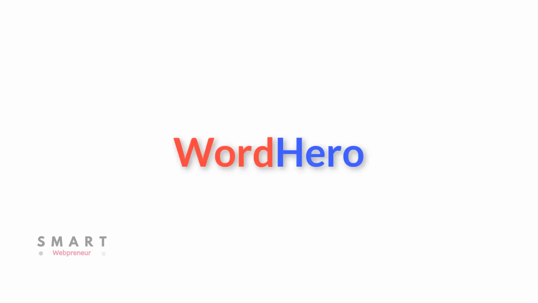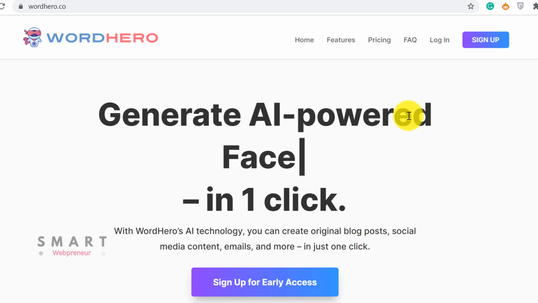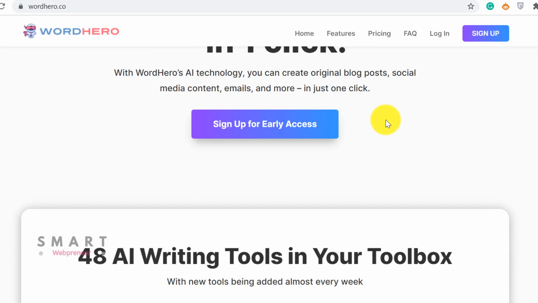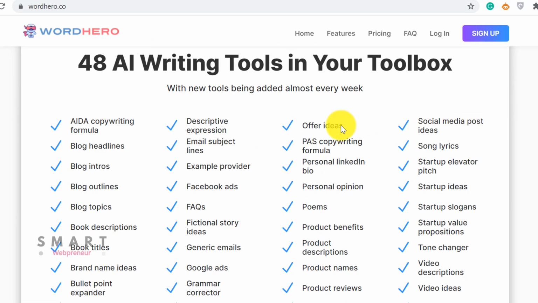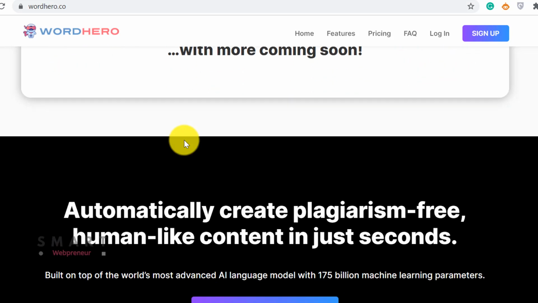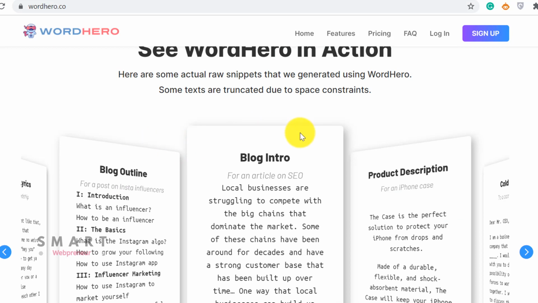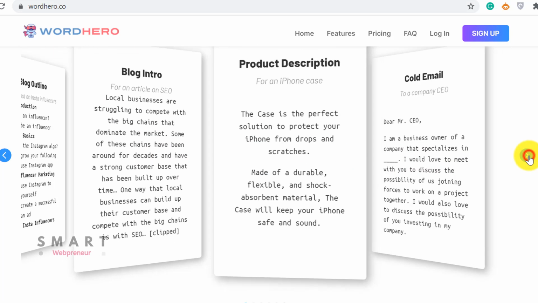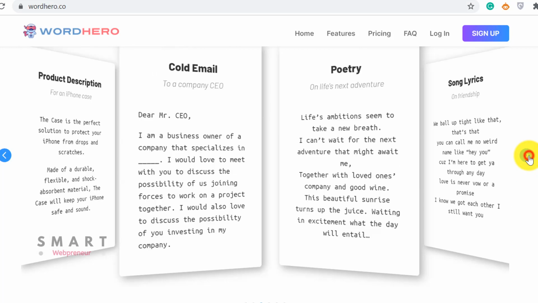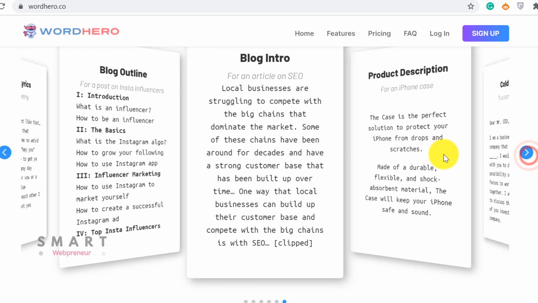At number 3, we have WordHero. WordHero is a relatively new AI content writer, and it's getting good reviews from the customers who have used it already. I am personally using it with some good results. While there is still a lot of scope for improvement, WordHero gives you great value for your money.